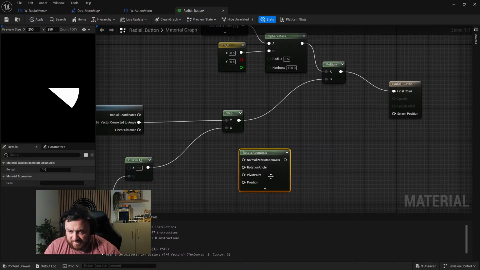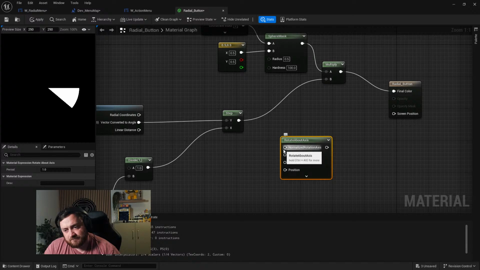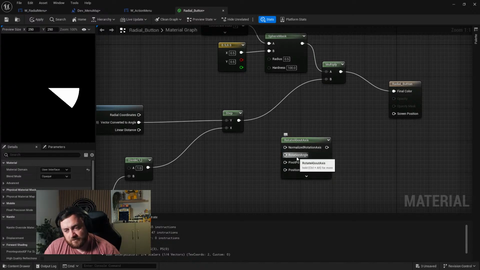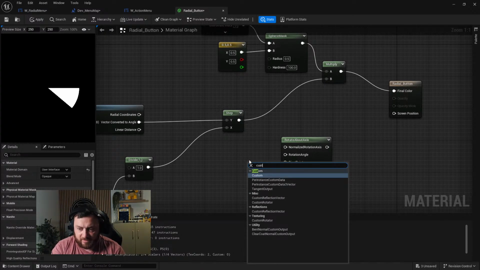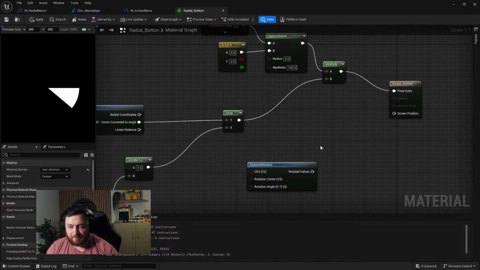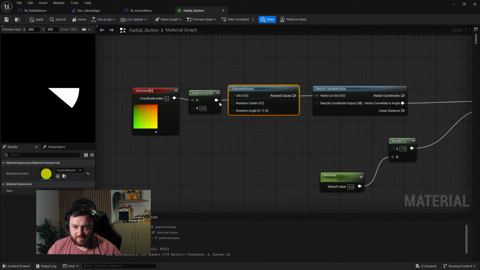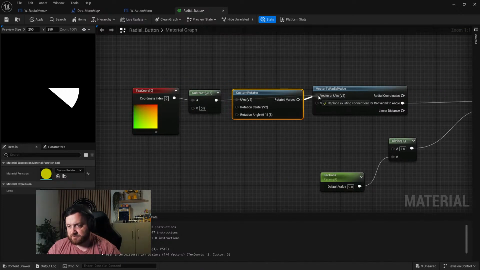Rotate about axis. Custom rotation. Thank you, that's what I'm thinking of. Yep, that's the one I'm thinking of. UVs go into here. I can't remember if this goes before or after. We'll try that.